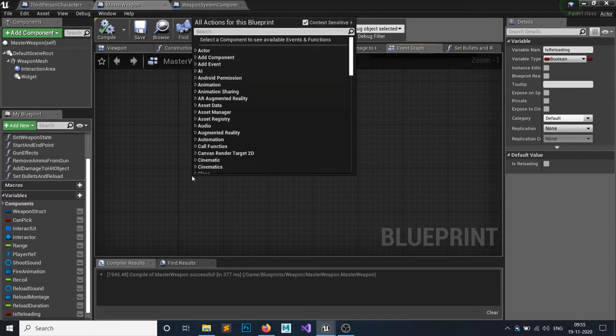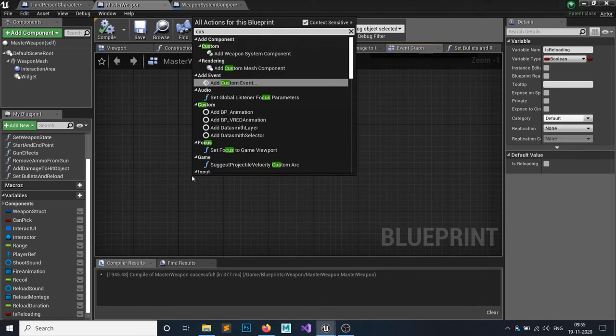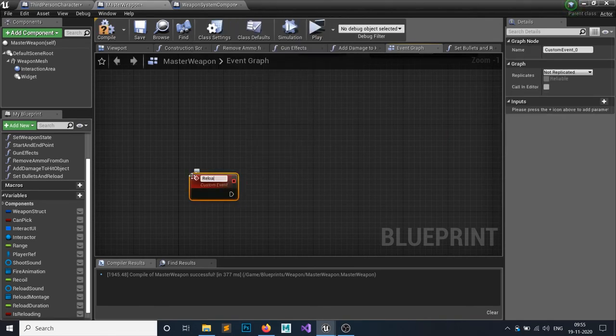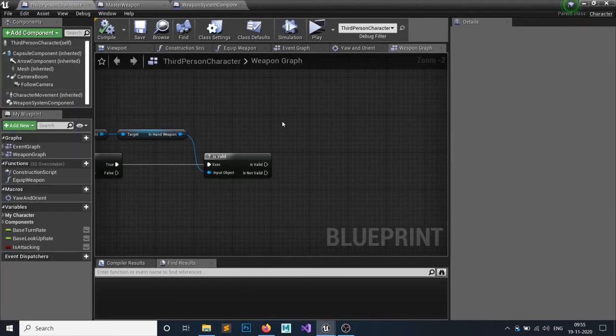First is the reload button. Okay, custom event. Add a custom event. I'm going to call it reload button event. So whenever I hit my reload button, this event should fire. So hit compile, save, and in my third person character, we have made this in-hand weapon is valid or not, right?